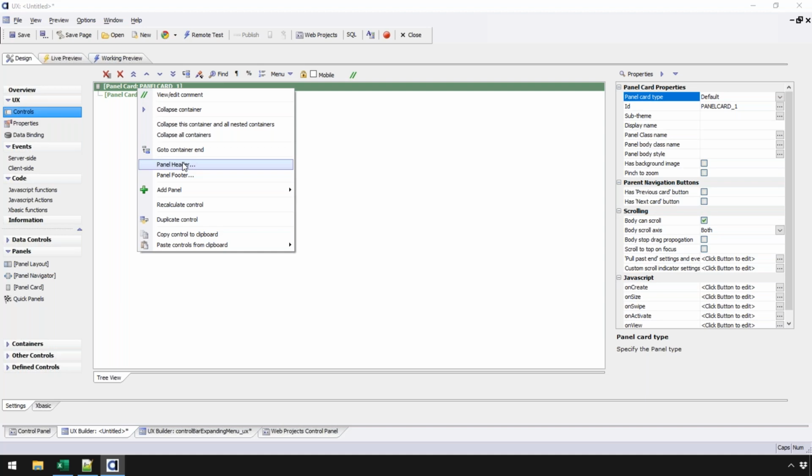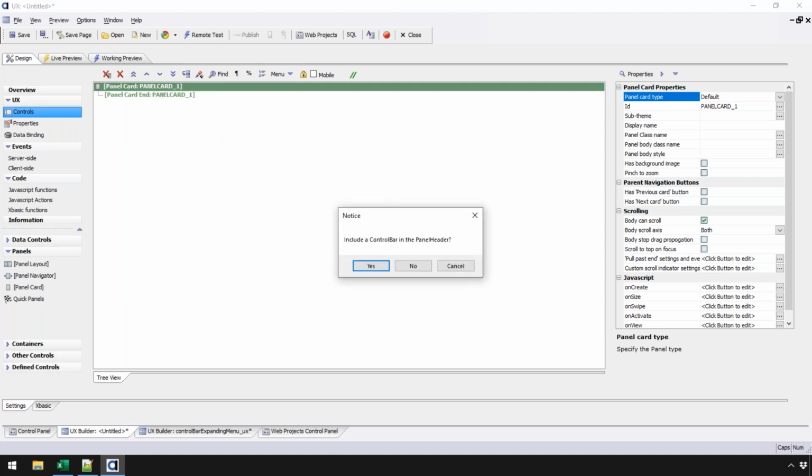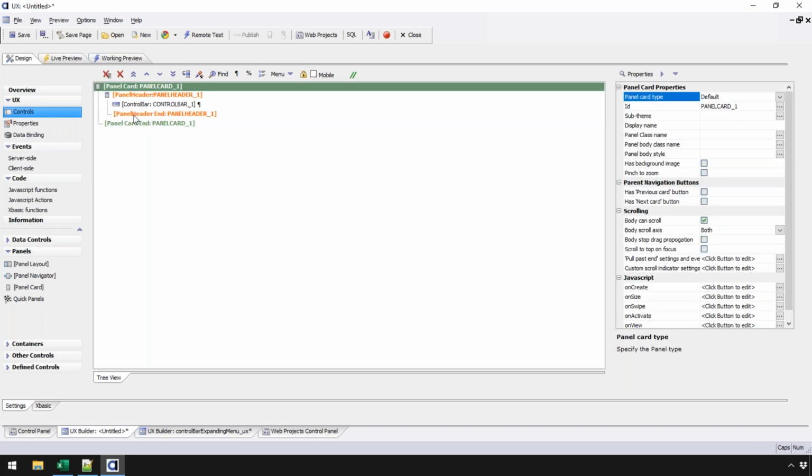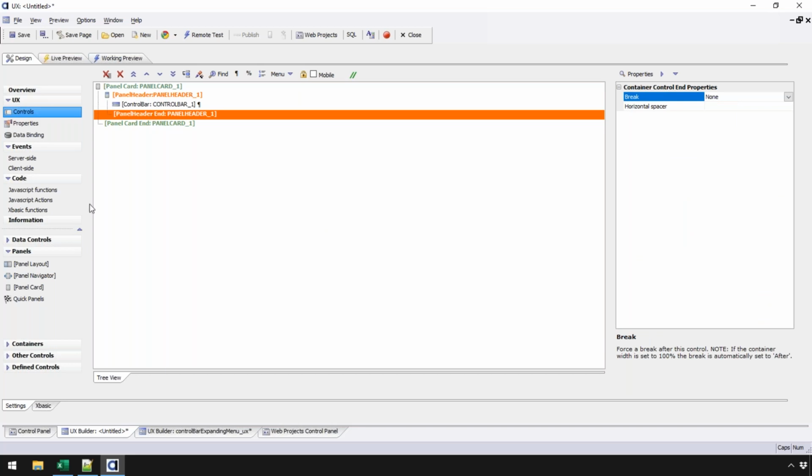No matter what orientation my panel card is at, it's going to be at the top. So I want to add that panel header, and you'll notice when I do so, it asks me, would you like to include a control bar? Because that's the natural place to have a control bar. In my case, yeah, go ahead and just create that for me. So now I have a panel card, and a panel header with a control bar there.